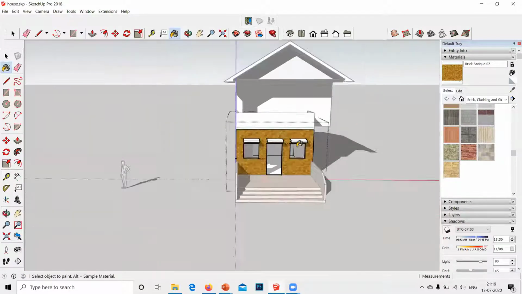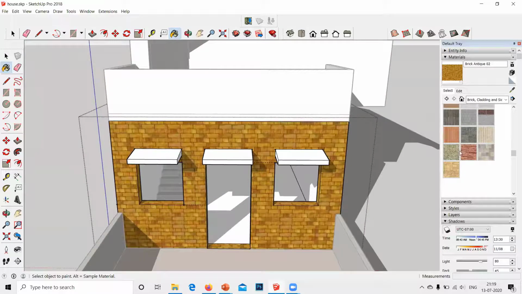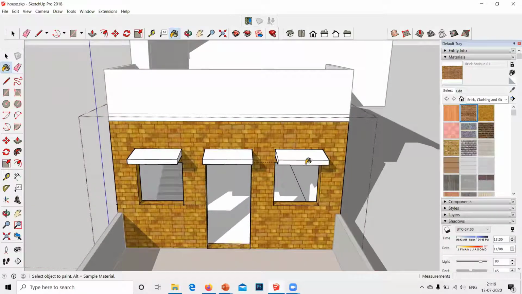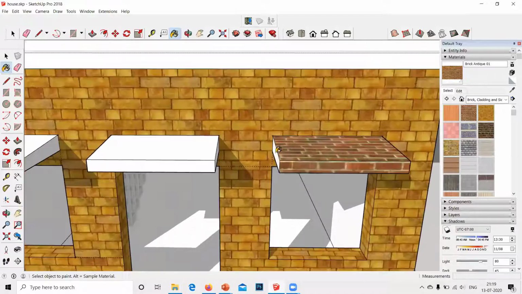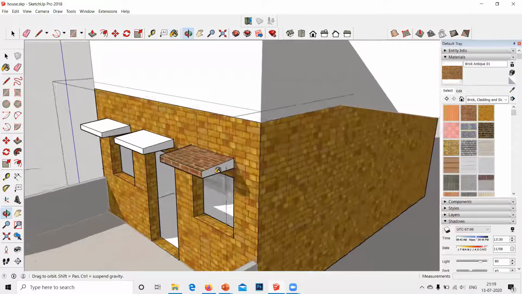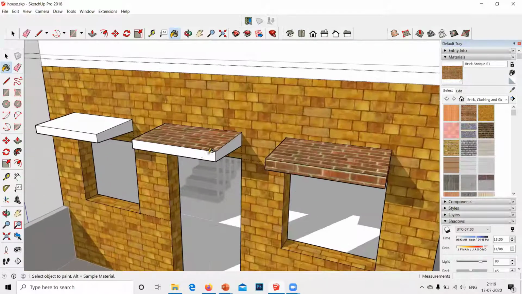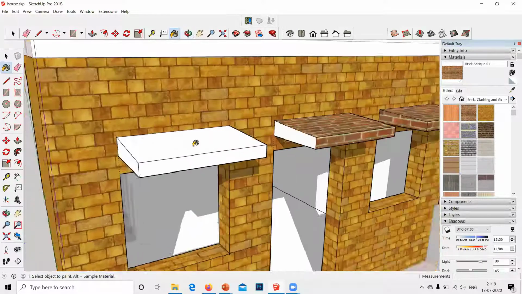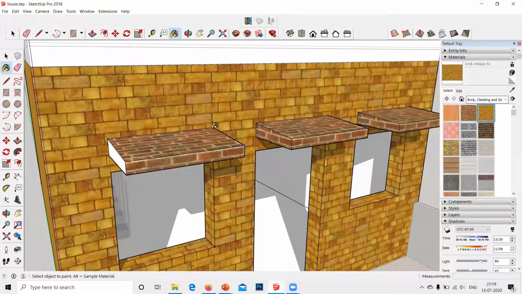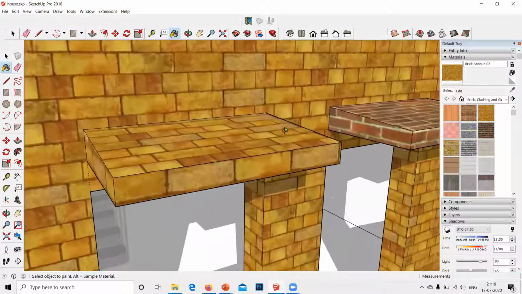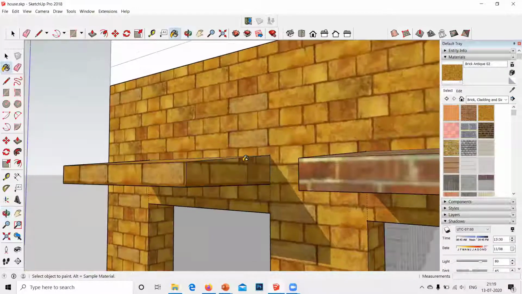And now we are left with our chhajjas. If you want to give your chhajjas the same as your brick wall, that's okay. Otherwise, you can also give it a different texture. Okay, this is not looking nice. I'll go back to my original thing.